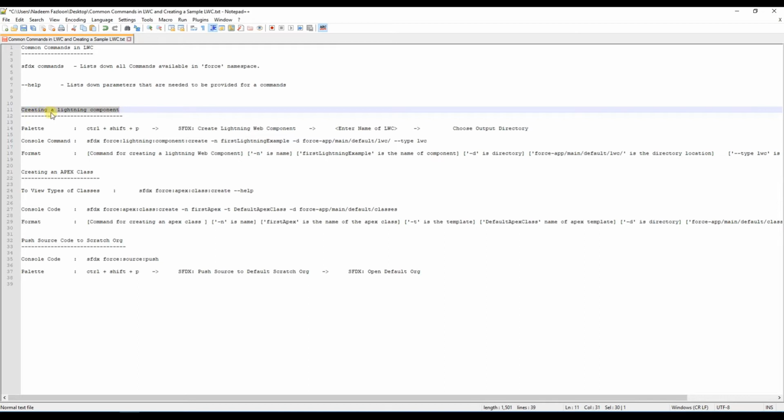So let's create a Lightning component. When creating a Lightning Web Component, we can use two ways. The first way is by using the palette that is provided, and all we have to do is type in Ctrl+Shift+P and select the command sfdx create Lightning Web Components.